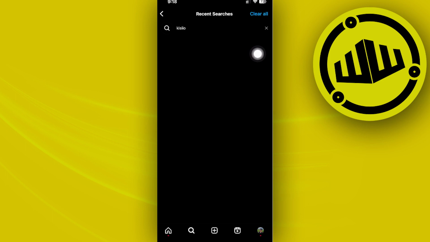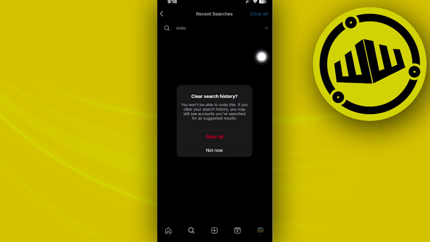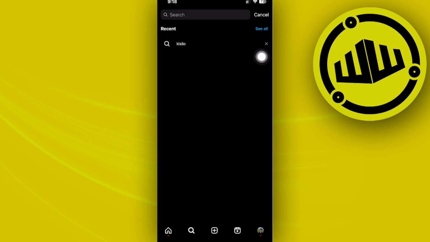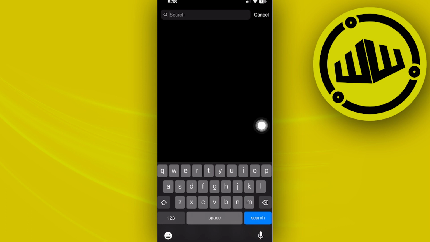And in order for us to reset and clear all of this, just go ahead and tap on clear all again, and now you don't have any recent searches. So when you go ahead and tap on your homes, tap on your recent searches again, you should have no recent searches anymore, and it's now reset.